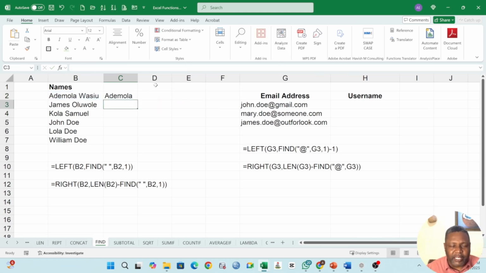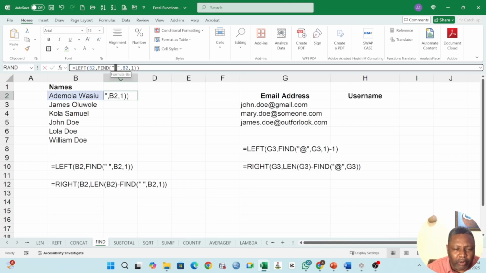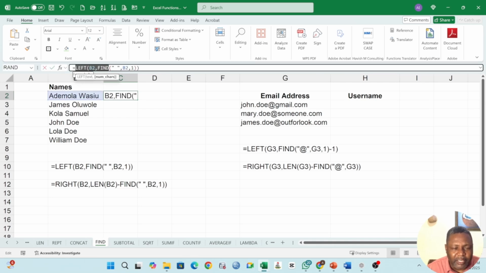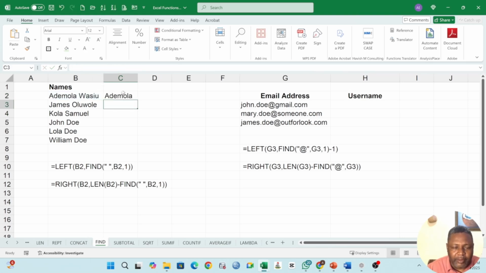So for the find, it brings that name. It found the position of this within that text and returned it. And so what we're trying to say is that for every character it wants to get from the left, it should use the position of the space as its location number. Okay, so that's what we've done here, and with that we can easily get the first names.